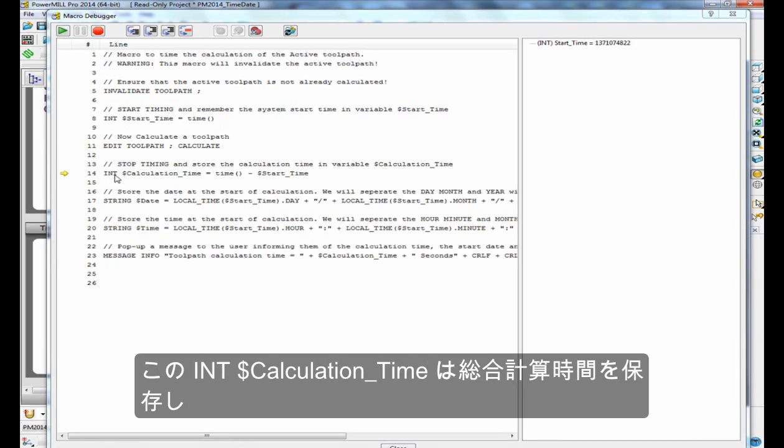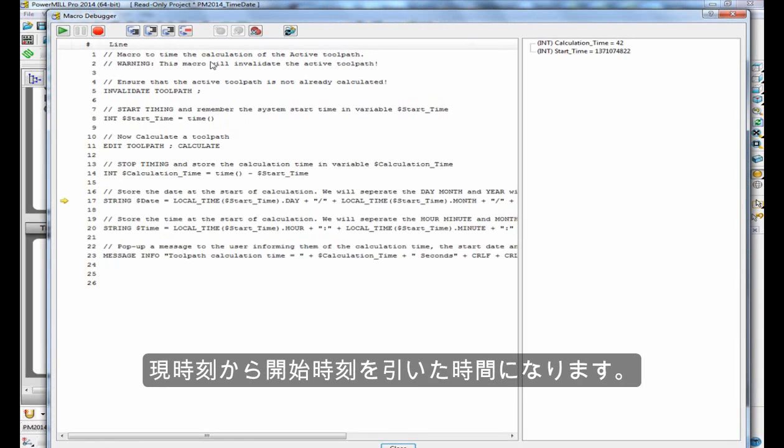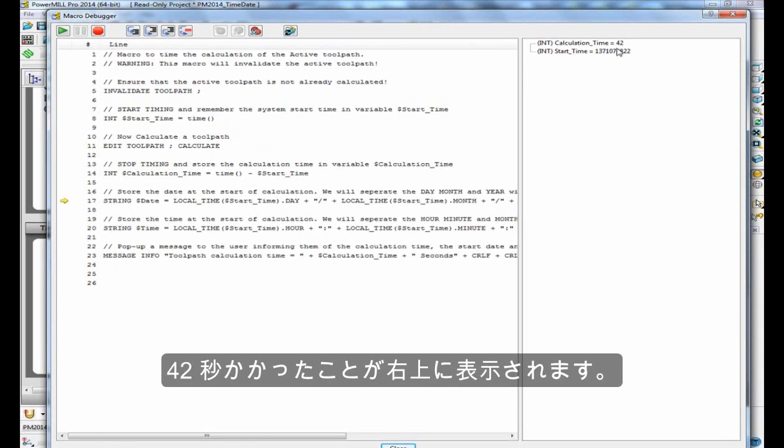And then I've got another integer, $calculation time. This is going to store the total calculation time, and it's going to equal the current time minus the start time. So between mouse clicks that took 42 seconds, as we can see on the top right.